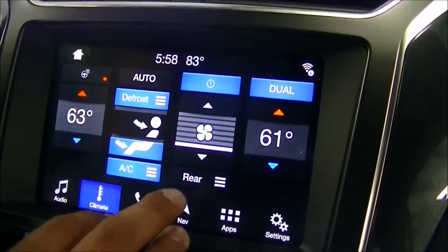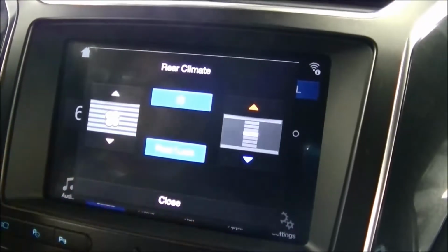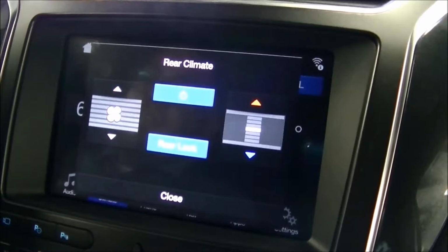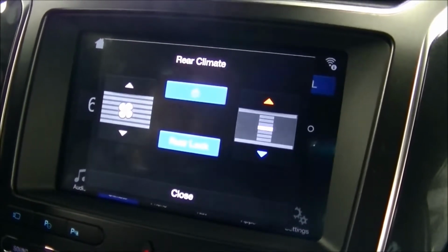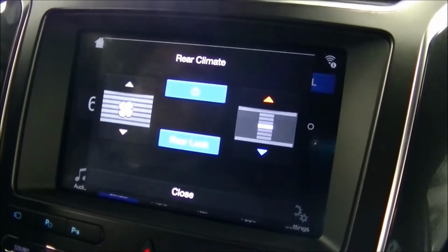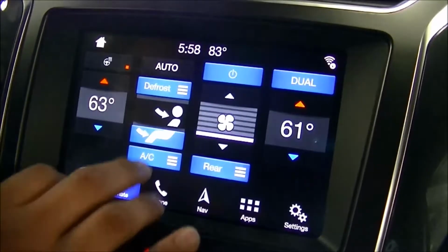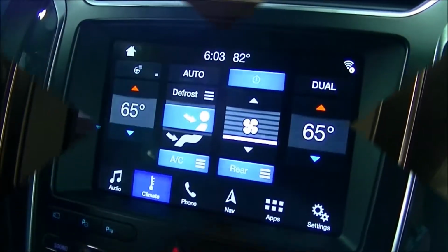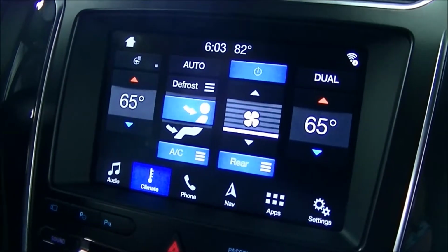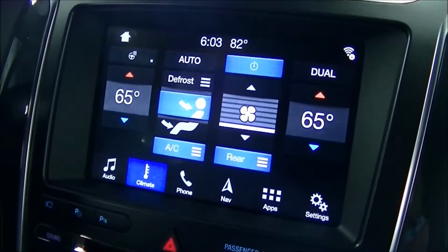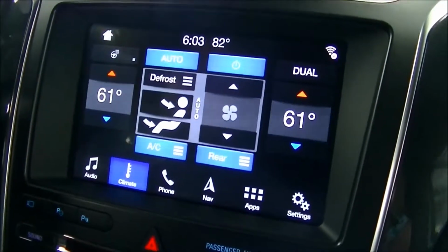If you have a third row vehicle, you do have your rear climate control where you can lock it out. What that means is that the passengers in the back, in the third row seating or second row seating, would be able to adjust the climate control themselves, or you can lock them out up here. For a good example, the auto button that you see on top of the defrost is for when you jump in your vehicle and you want to optimize a temperature: set the temperature and then hit auto.